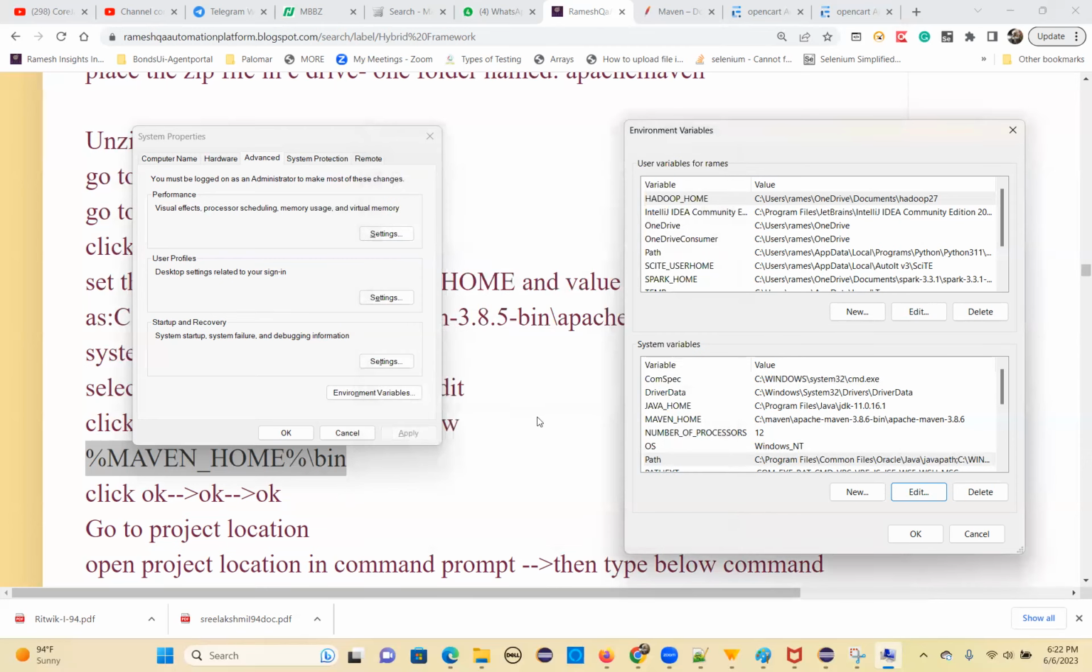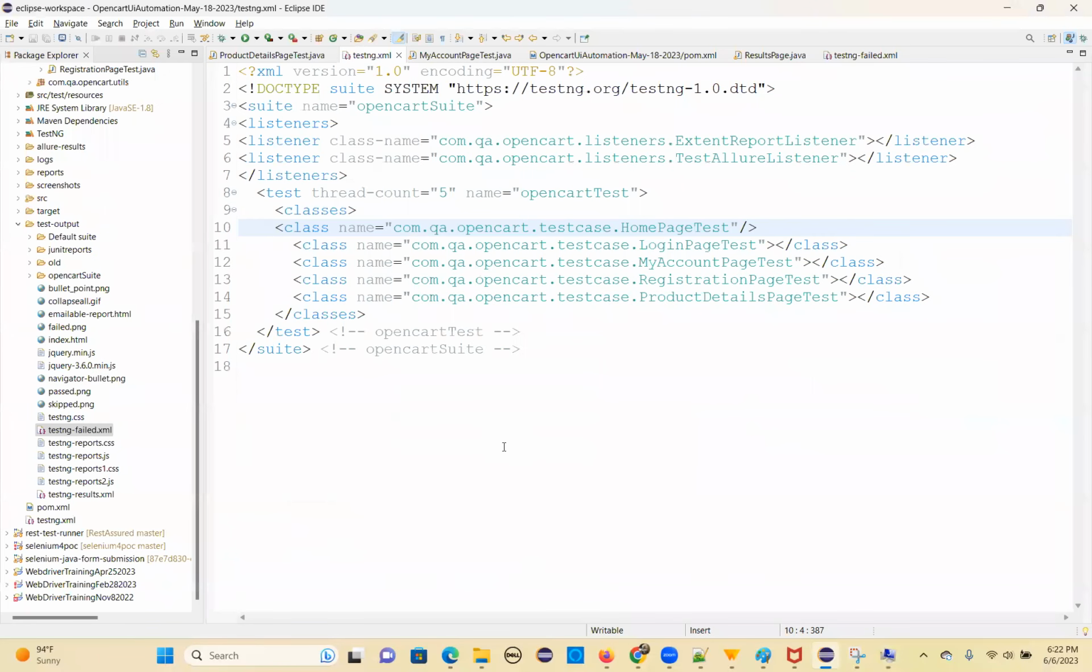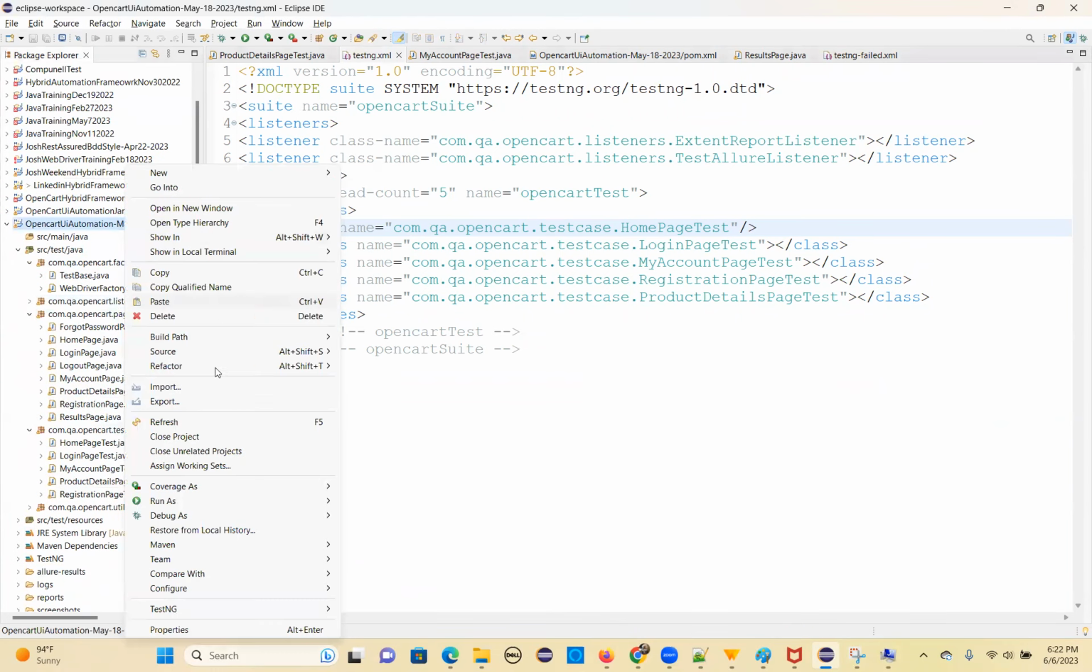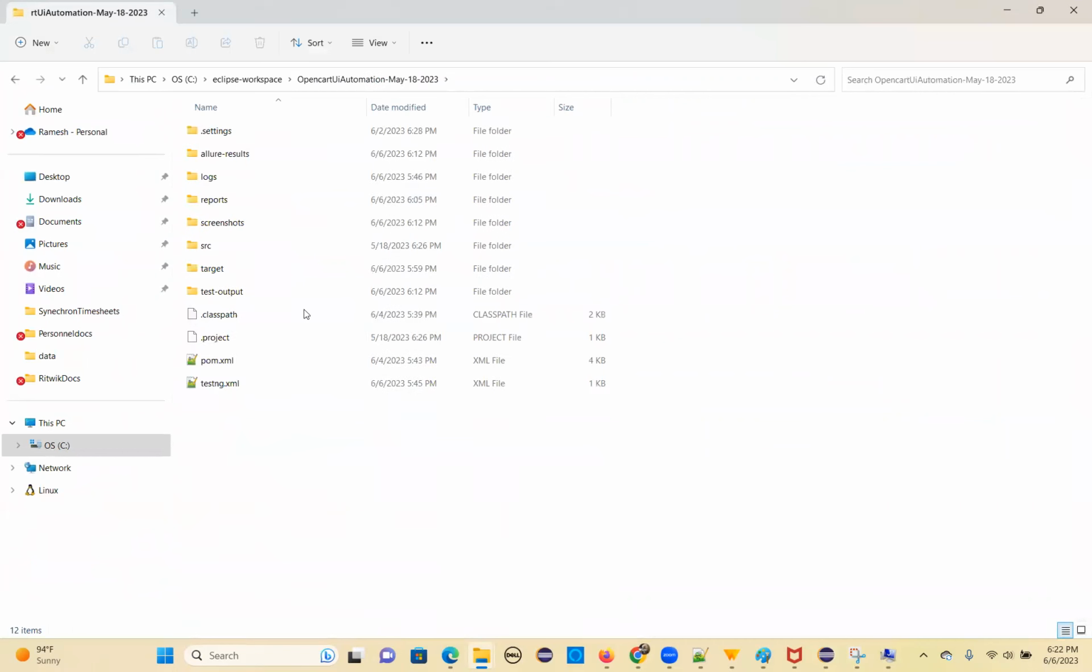So this is the one, and once you set that, you click OK, OK, and then you go to the project location now. Once you set the Maven path in the environment variables, go to the project path. Right click on the project, properties, and click on this icon. Then this is our project. Go inside and open this path in the command prompt. Select that line, type CMD, and command prompt will open.